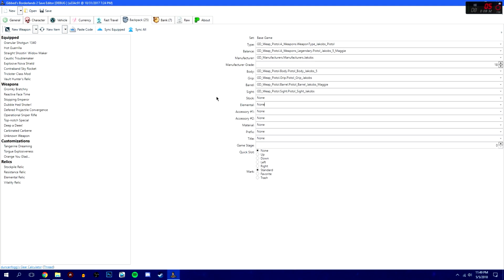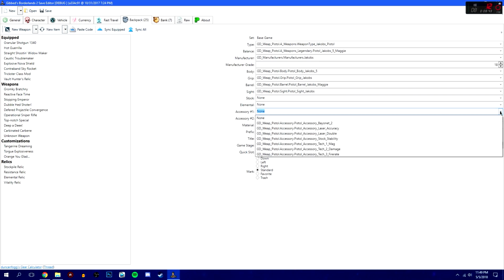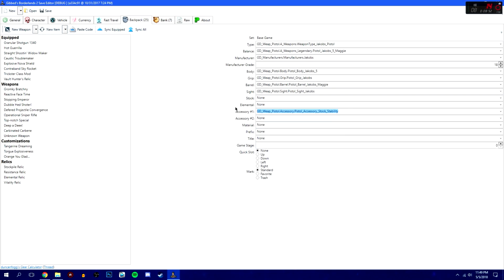This isn't really, I wouldn't say, modding the game. It's just giving yourself guns and stuff like that, items that you wouldn't have to typically farm for. But you've got different accessories here. You've got your bayonet, your accuracy, your double, your stability, damage. We'll just go with, I guess, stability, because why not?